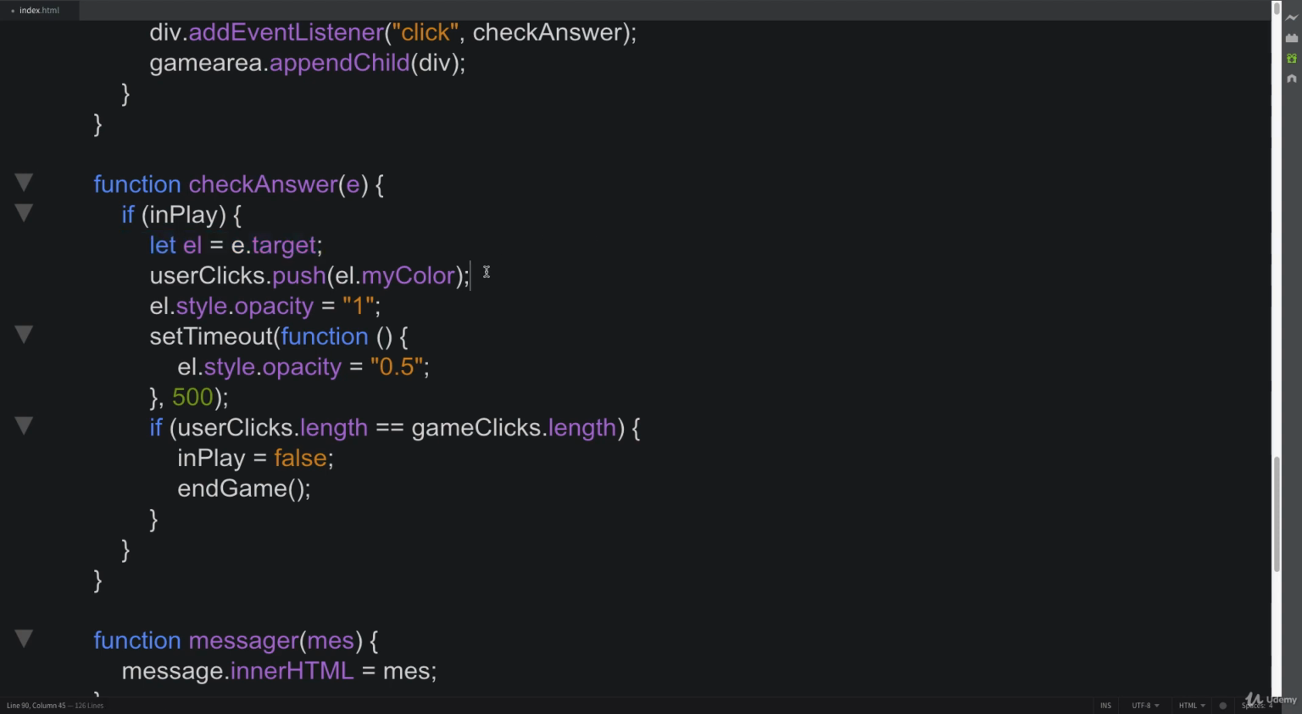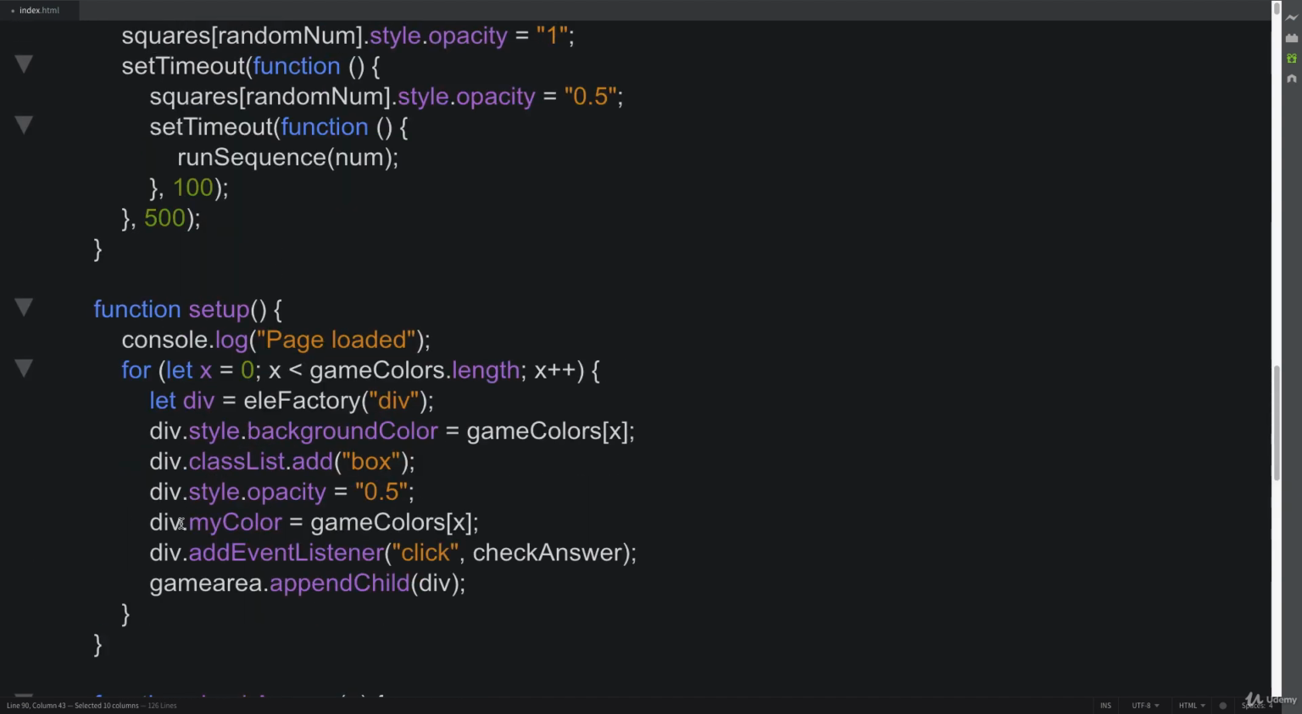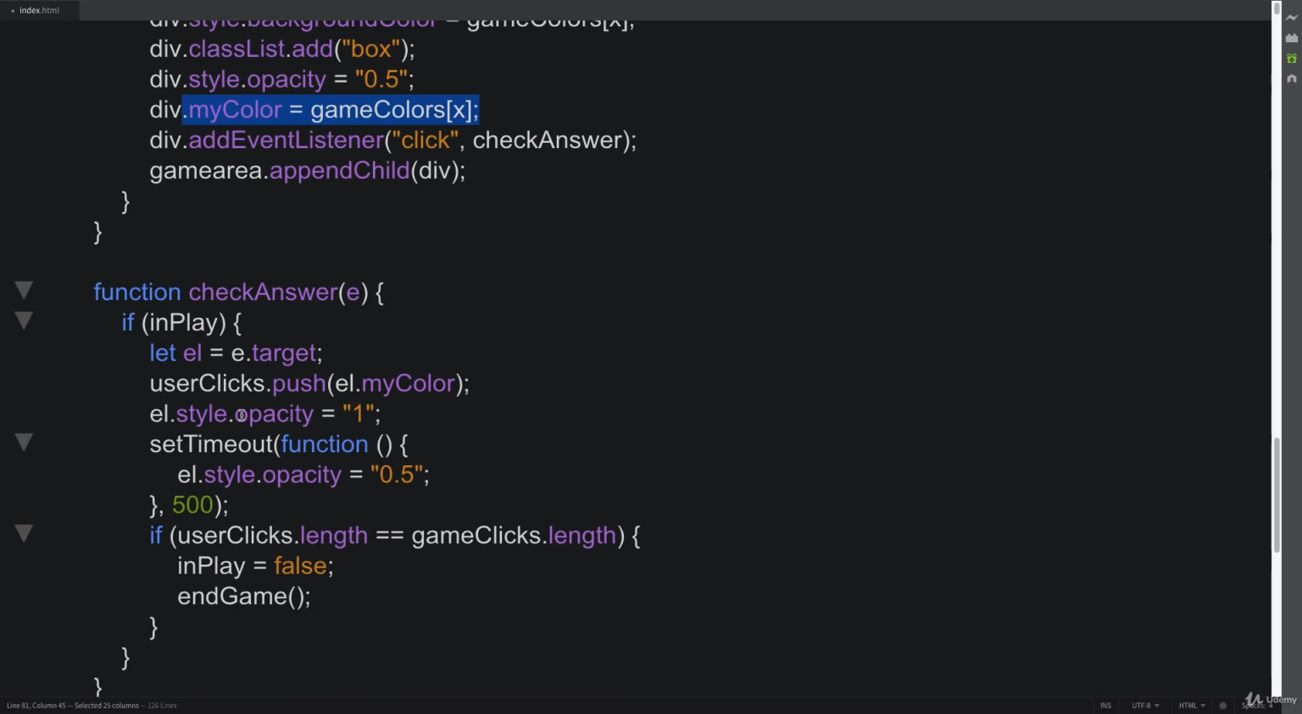We update our array, user clicks array, with the color from that element. So this is that hidden value that we created when we generated that element, my color. You can call it whatever you want. Also, we set the opacity to 1 so that it stands out. So basically it blinks brighter. We also set the timeout to 500 milliseconds, and then we set that opacity back to its original state of 0.5. So that's the click that the user sees.